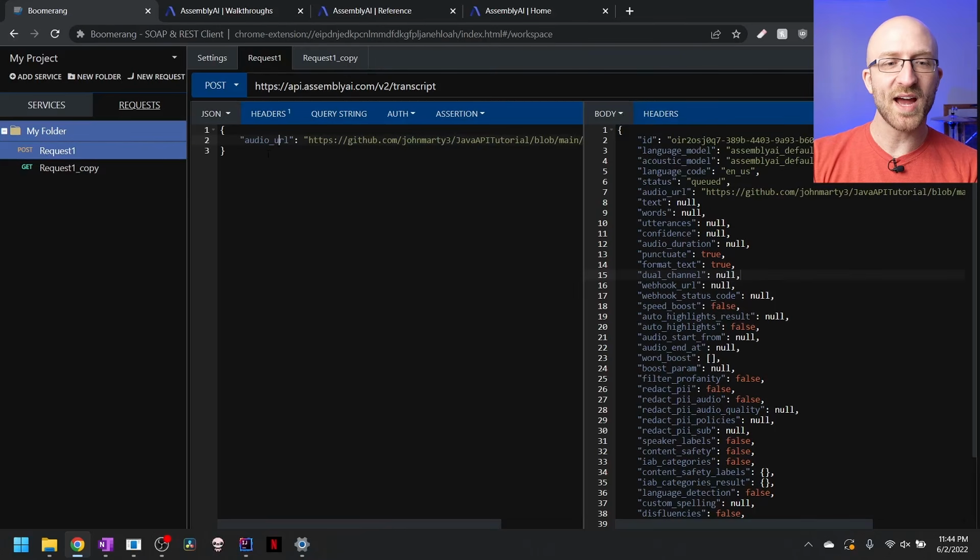So this request kind of looks like an object of a transcript class that has an audio URL string as its only field right now. And actually that's exactly how we can create our JSON request in our Java code. Let me show you what I mean.